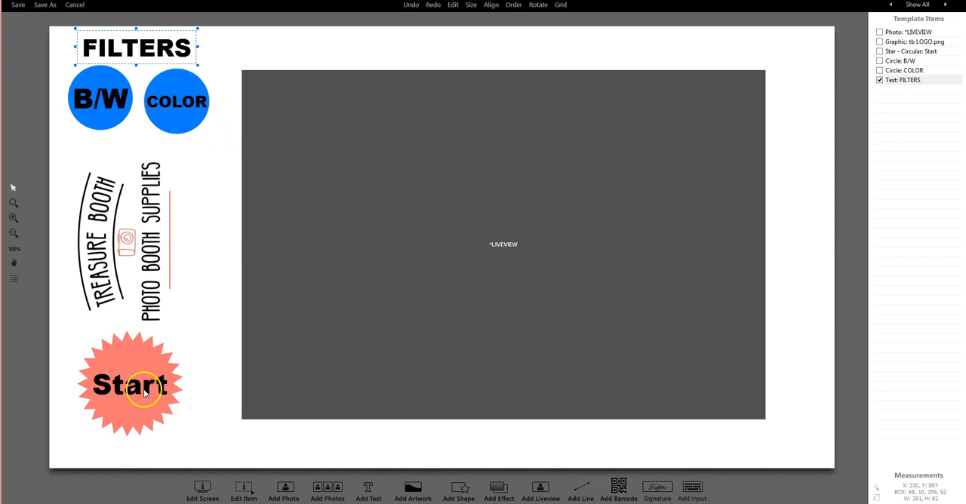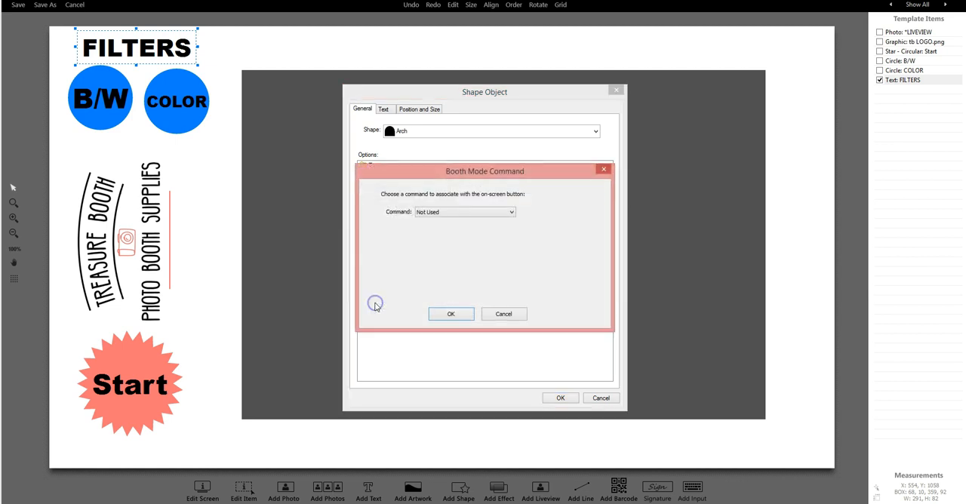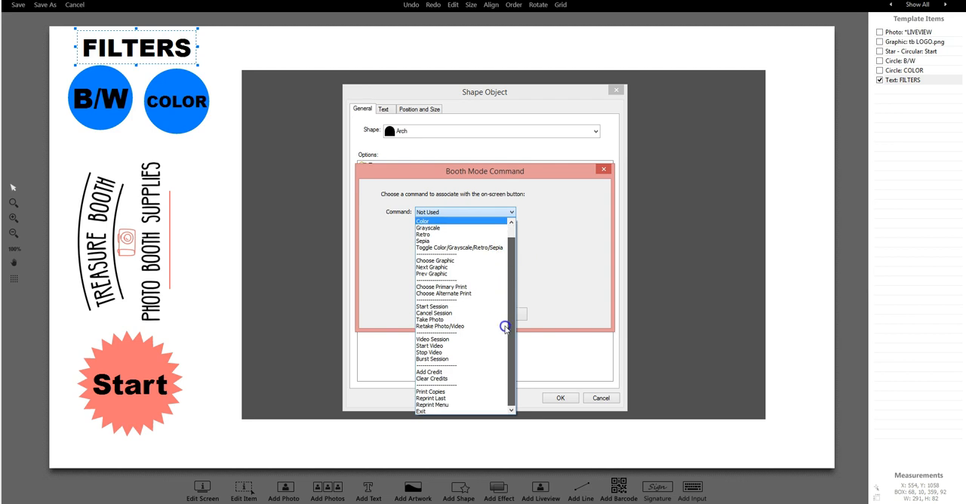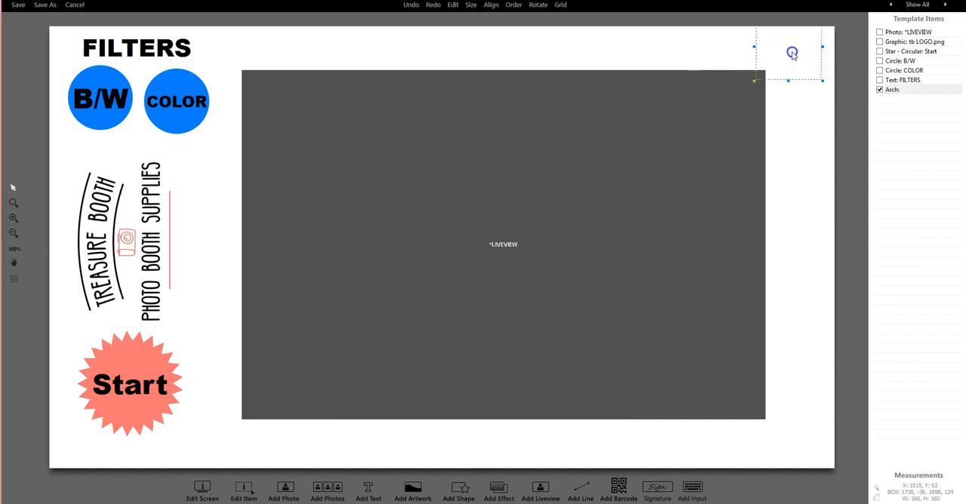Alright, so now we have our start button, we have our color filters, and for those of you that are not using a keyboard while you're in live photo booth mode and you don't have an exit button, I'm going to add an exit button. So we're going to add another shape, bring our opacity to 0, click on booth command. The last option is exit. Click OK. Click OK again. Now we have this invisible button that we're going to put on our top right hand side.